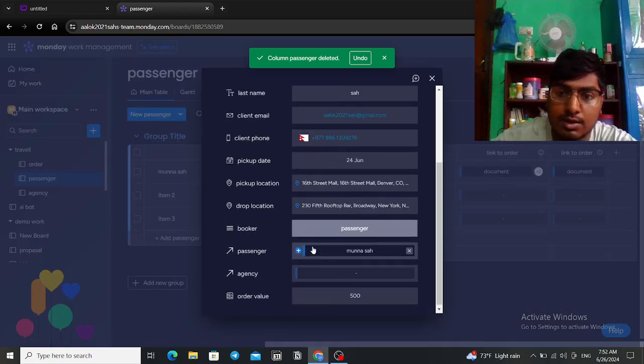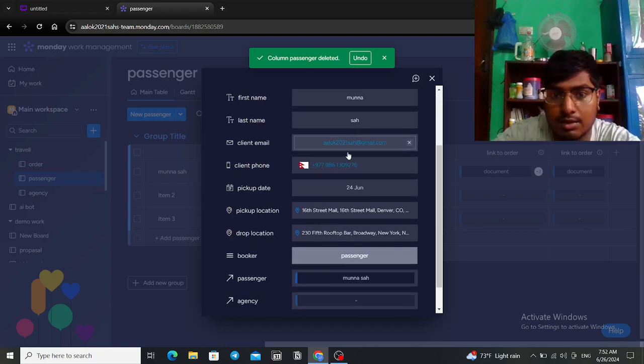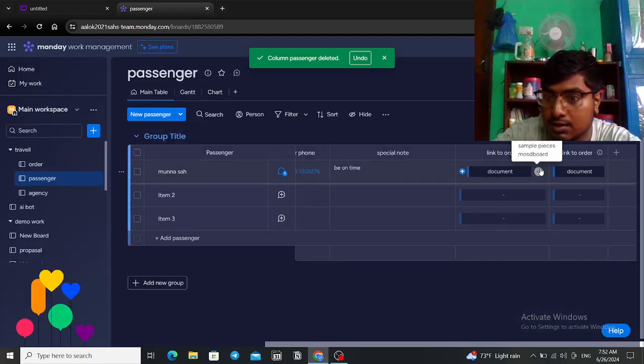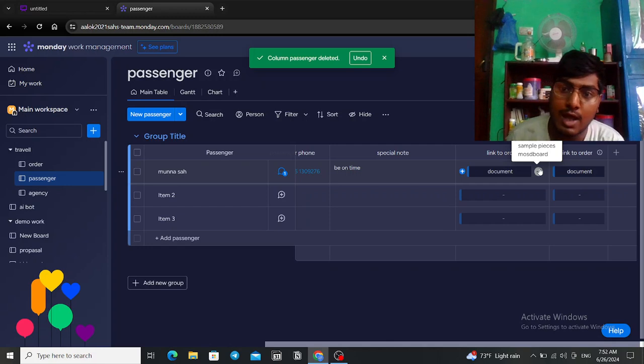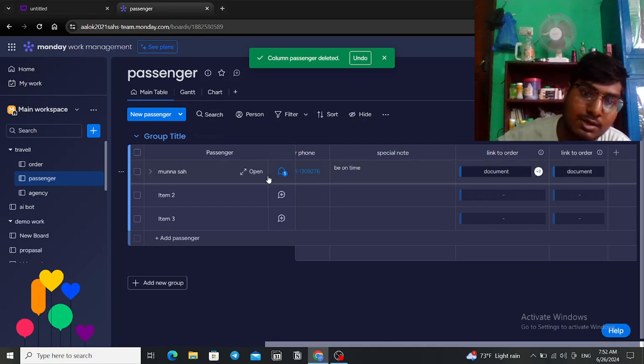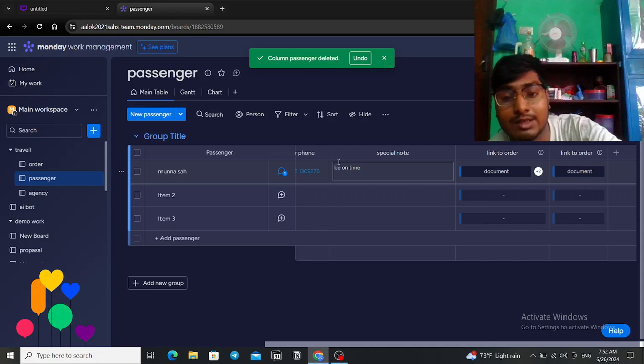It's a link from it. Now you can also see the order value from this. What we can say is we have a document sample board and mood board. Let's say that we have three orders from the same passenger. You can see how this problem is solved with dependency.